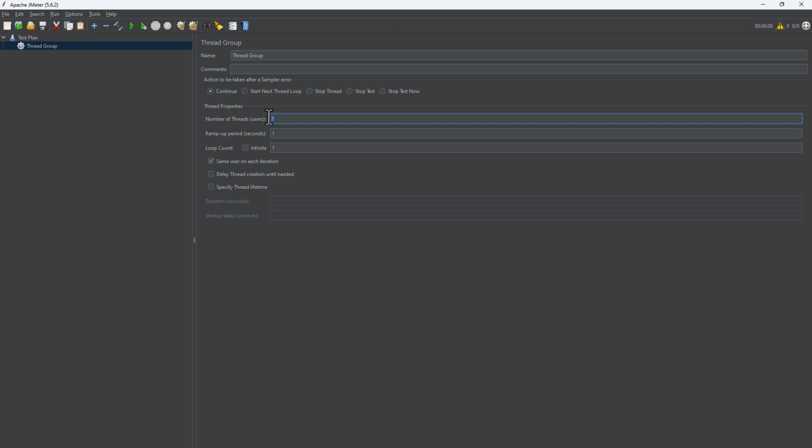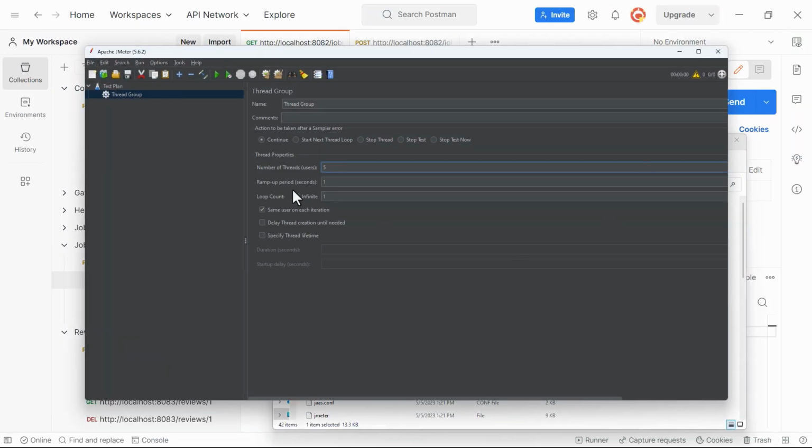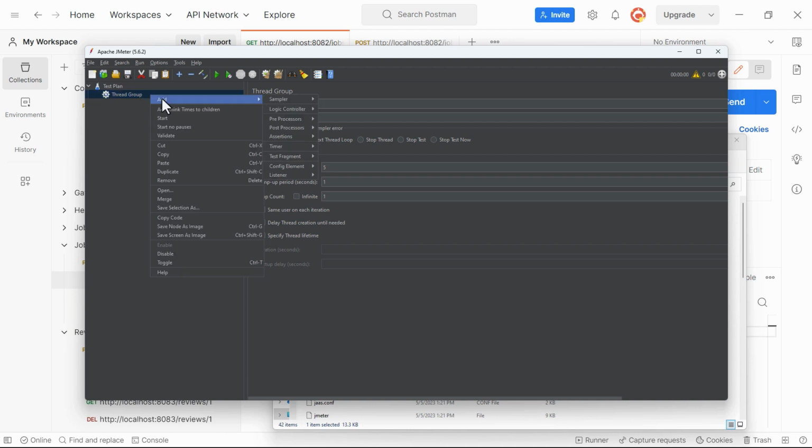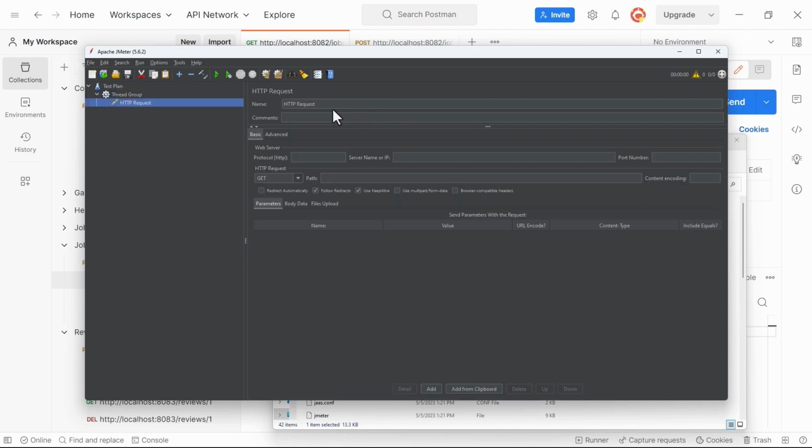Now we can specify a number of 5 over here in the number of threads, and we will save this. So I'll just minimize this. So thread group is created. Now I'll right click on thread group and add sampler, HTTP request.